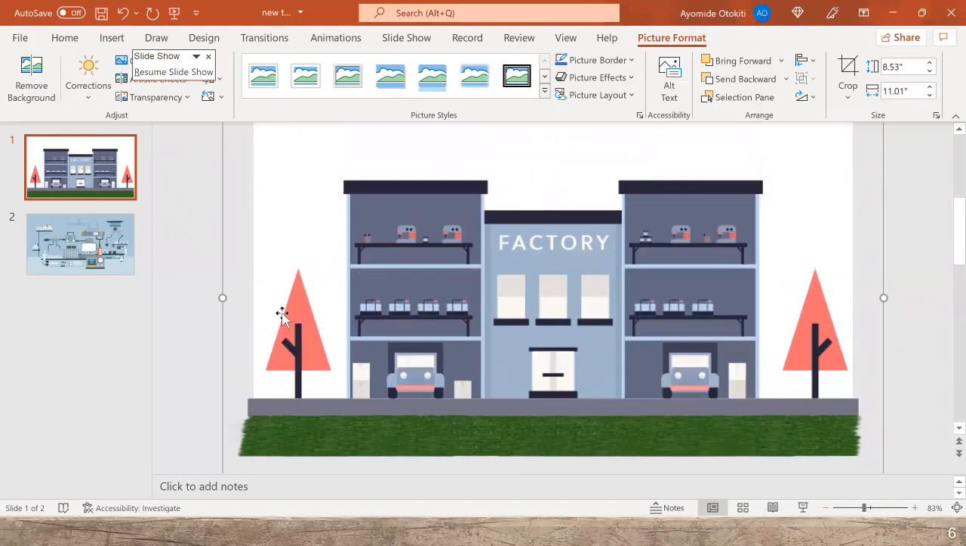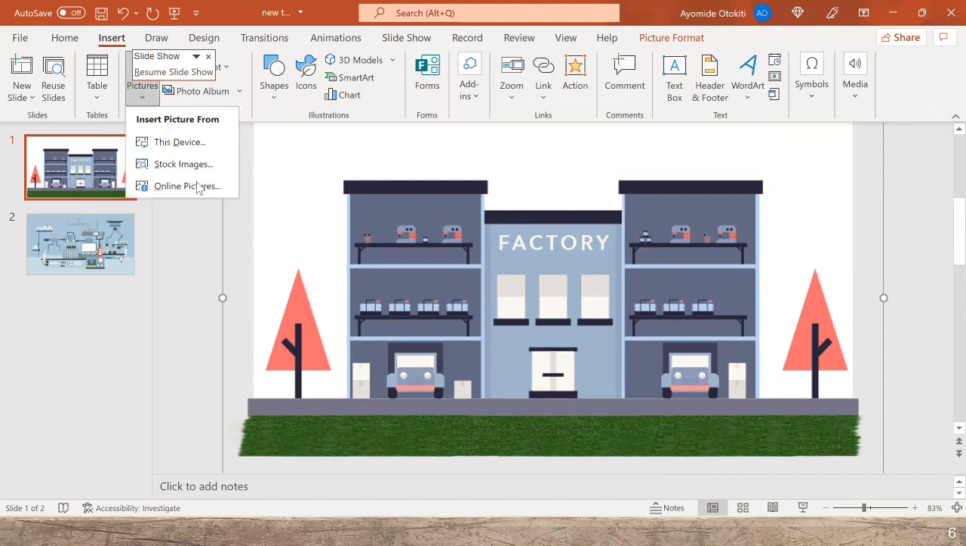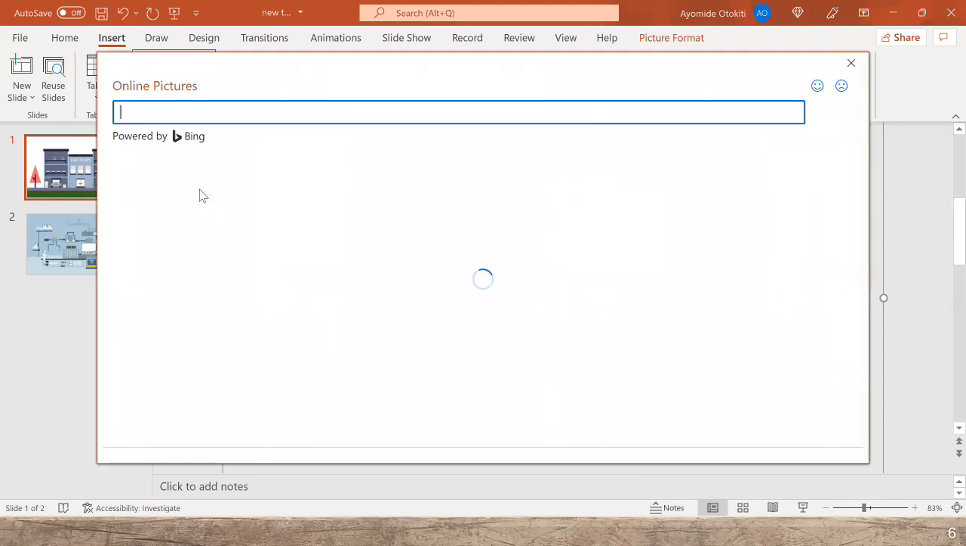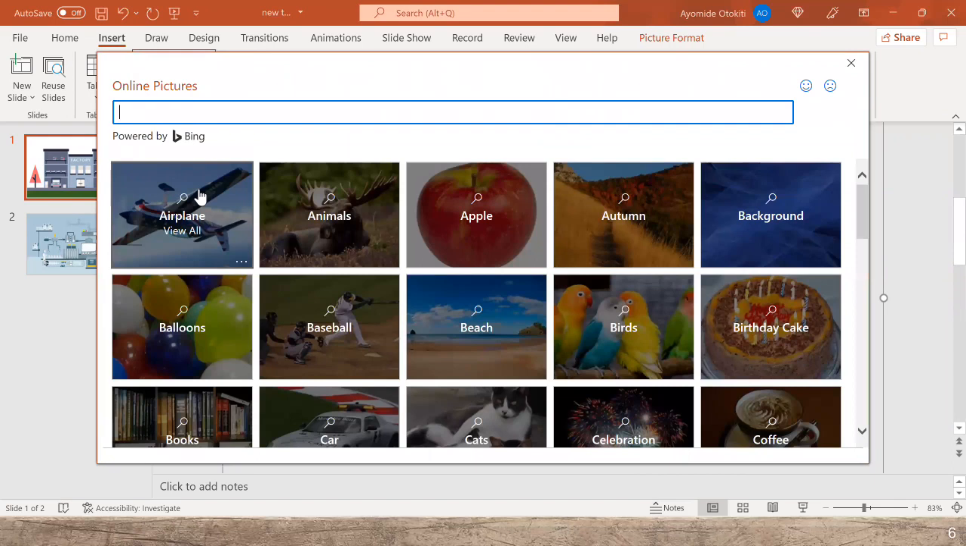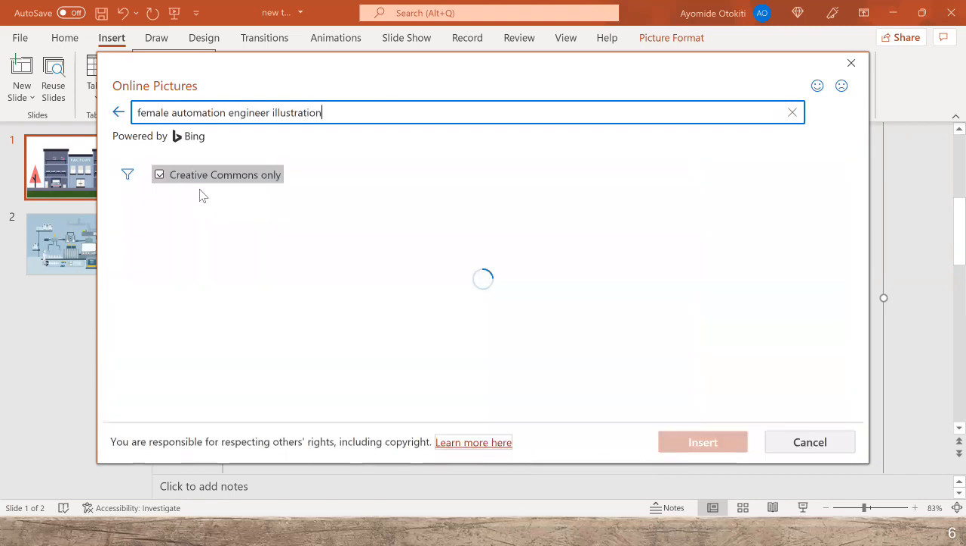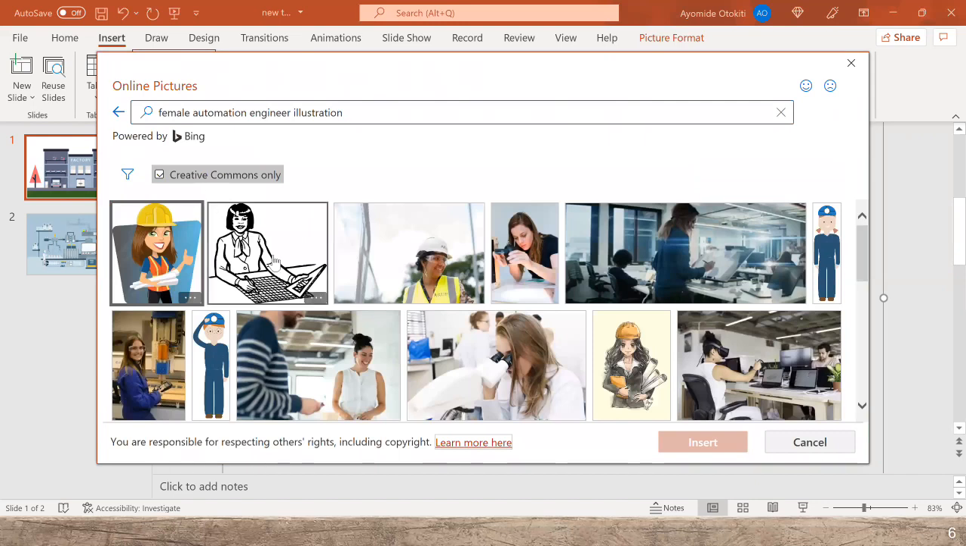So next thing is, now we want Temitope to show in front of the factory. So I already have some pictures saved. Same thing, you go to insert pictures, go to online pictures. Temitope is an engineer, right? So you can just type in a female automation engineer illustration. So you have to type in exactly what you want, but be sure to put illustration behind it.